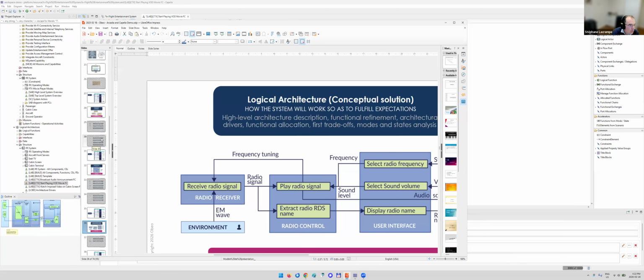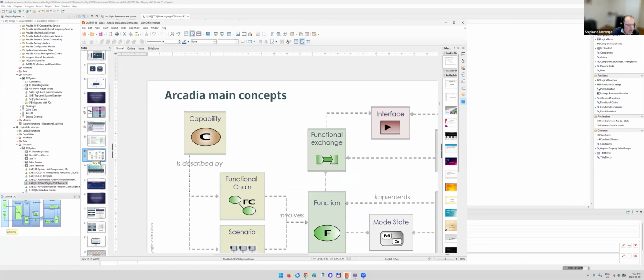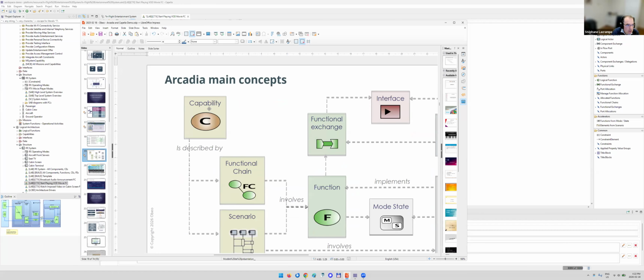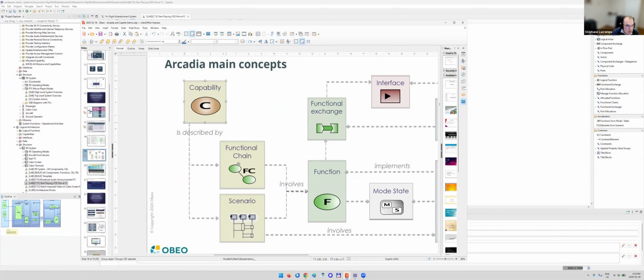So if I go back to my Capella data model, we are still at capabilities are described by functional chains. We are looking at a functional chain which involves functions and functional exchanges, but they are also represented as scenarios. Scenarios are like sequence diagrams, so they are generally well suited for explaining the sequencing of information, basically the control flow between functions.